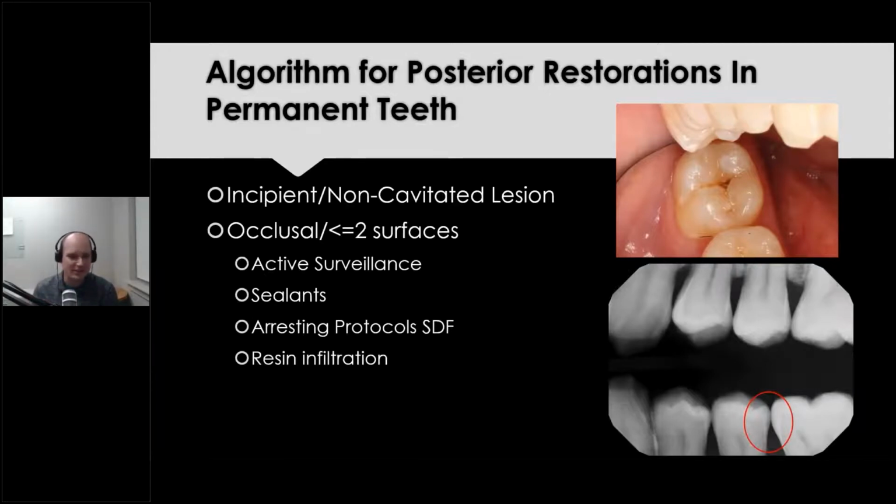I will say for the occlusal lesion, you could consider a sealant or resting protocols, and for the posterior teeth, resin infiltration. But I think a more conservative approach on occlusal lesions of a sealant, and then just working with the Prevident and fluoride treatments is the way to go for the posterior teeth.